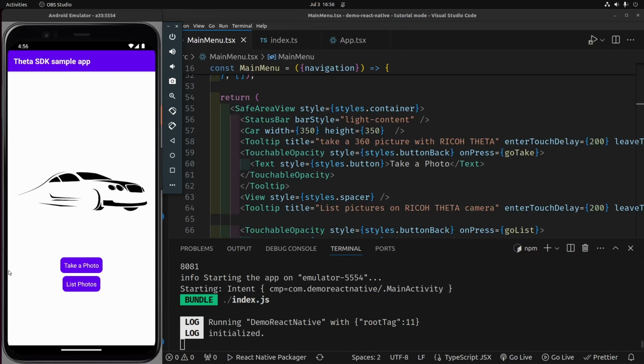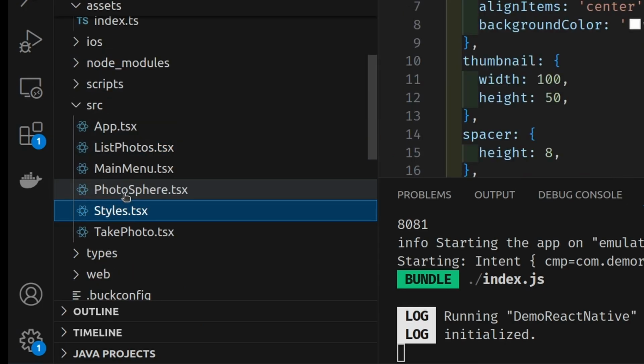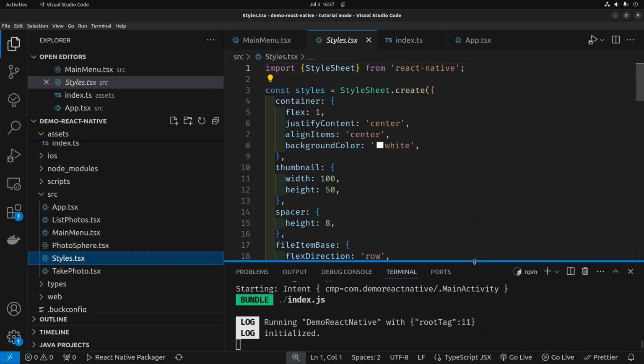This is a simple React Native tutorial to put these buttons, that's by default in a column, into a row. In the source folder, open up styles.tsx. Let's apply some styling to it.